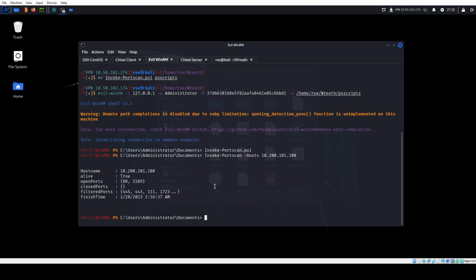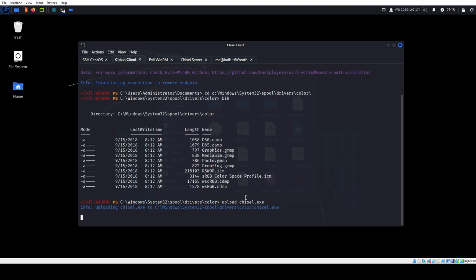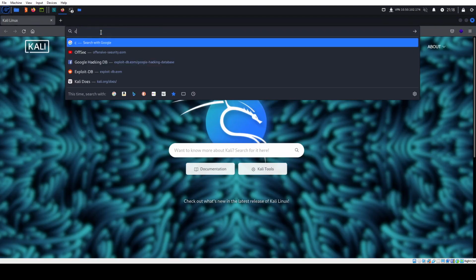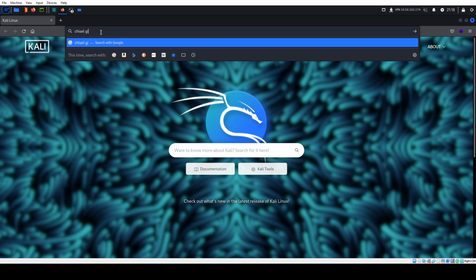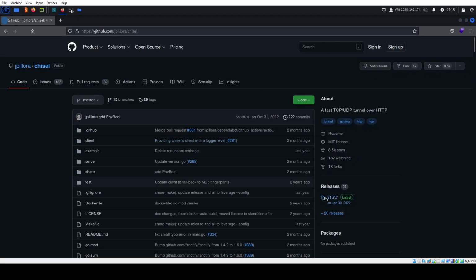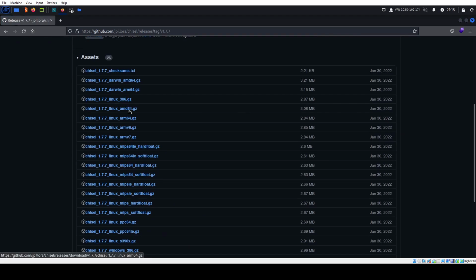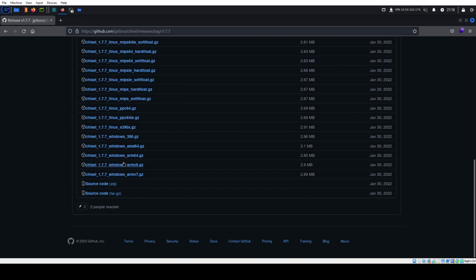I have the Chisel client here. So actually I'm gonna upload Chisel. If you're not sure of the tool, you just Google it. It's just a way to create more tunnels, similar to SSH. Chisel GitHub, right here. Go to releases and download. If you're using Debian, right here, AMD, there's one for each architecture, and Windows AMD here.